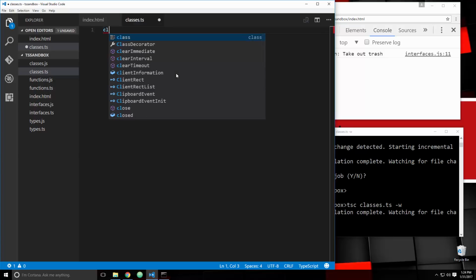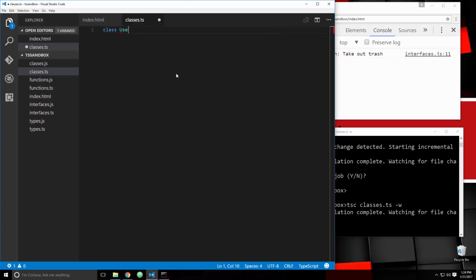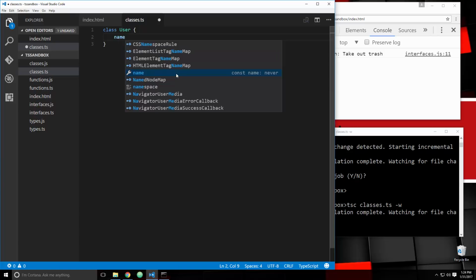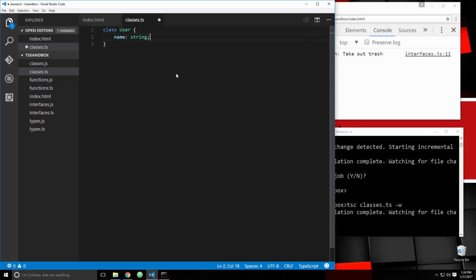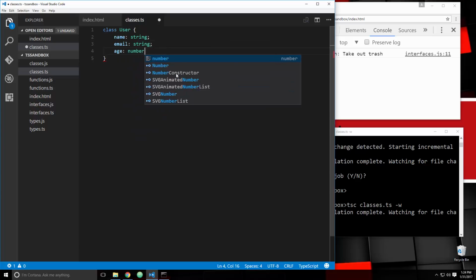Okay, so we're going to say class, we'll create a class called User. So a class can have properties and it can have methods. Okay, a property is basically just a value, a key value pair, and then you have methods, which are just functions inside the class. So let's give this class a property of name, and we're going to say this name has to be a string, email, which has to be a string, and then age, which has to be a number. Okay, those are the properties of our user.